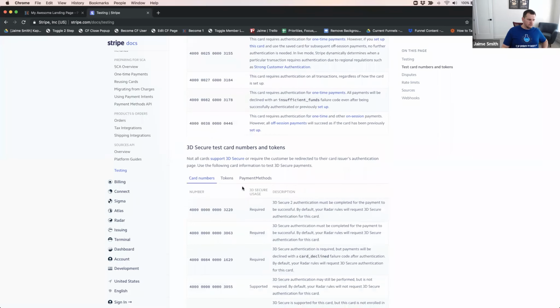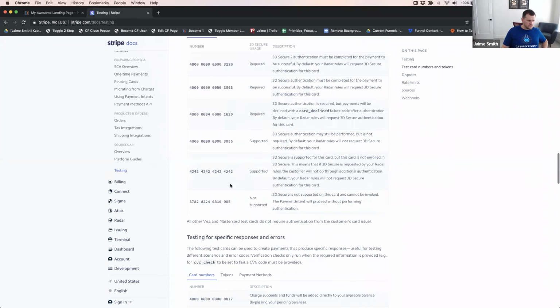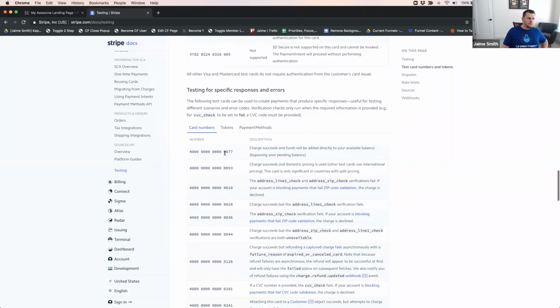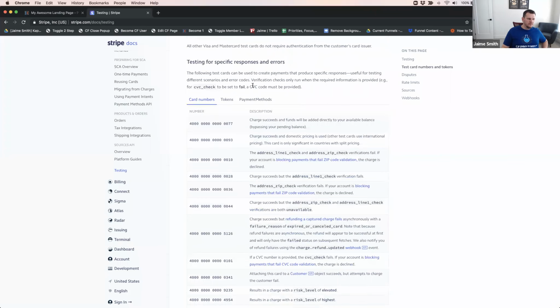And then you've also got 3D Secure Test. ClickFunnels doesn't integrate with this yet, so you can't really test it there. But this is the one that I like to look at as well. If you're looking to test your order forms for specific responses and errors, then you've got these numbers that will tell you, if you use this number, here's what will happen. So charge succeeds, funds will be added directly to your available balance. This is just a normal successful transaction.